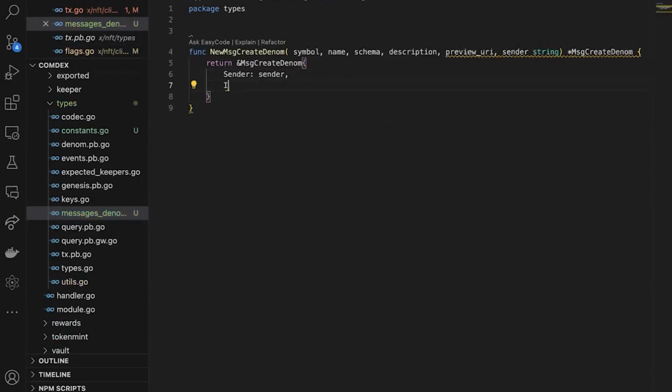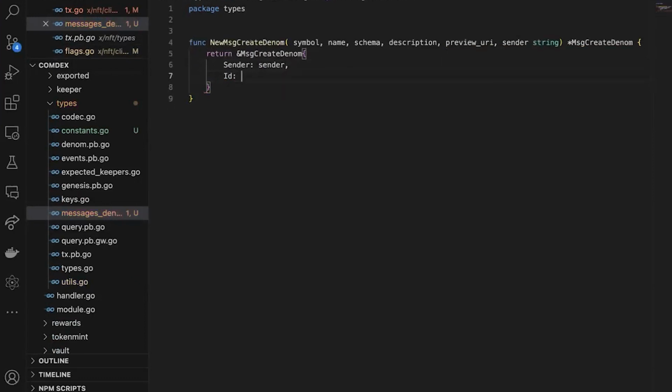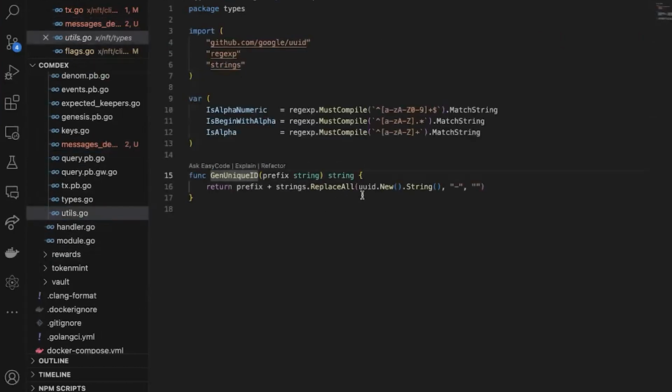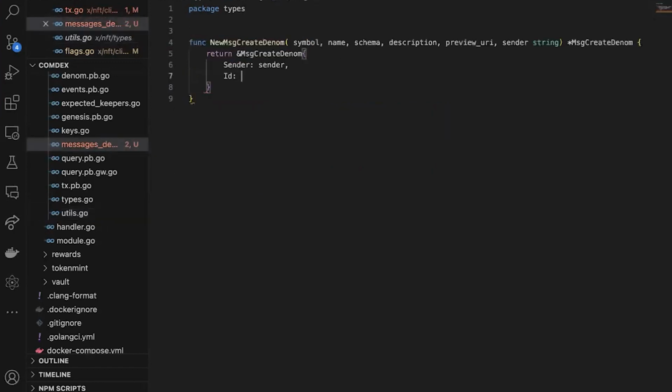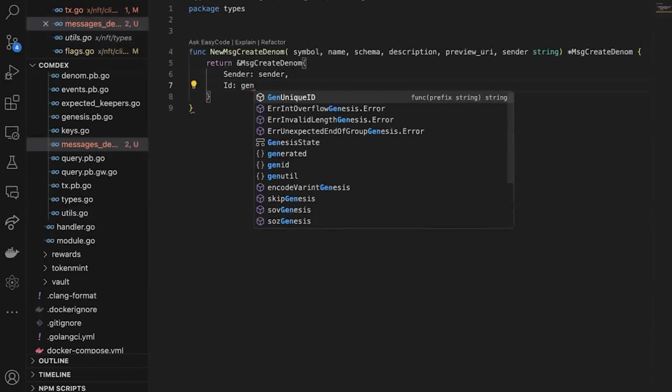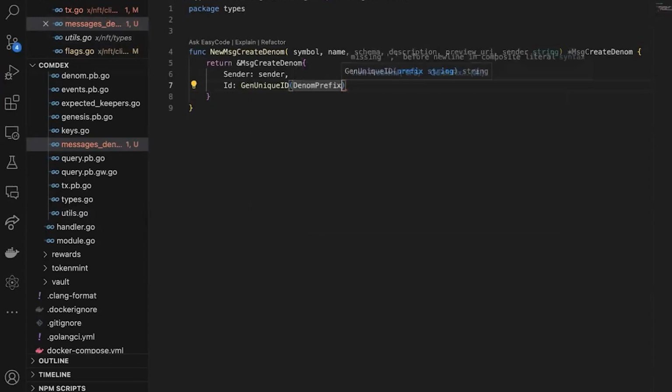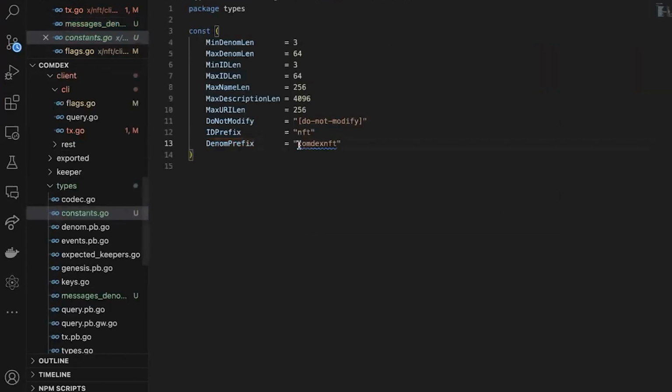Similarly, we'll pass ID. We'll go back to that. We'll pass ID, but for that we need to generate a unique ID for that denom prefix. What I did in the utils.go is I have generated a unique ID. So we'll use these things here: generate unique ID, and we'll pass the denom prefix for that. The denom prefix is basically complex NFT. I've just used some constants here.